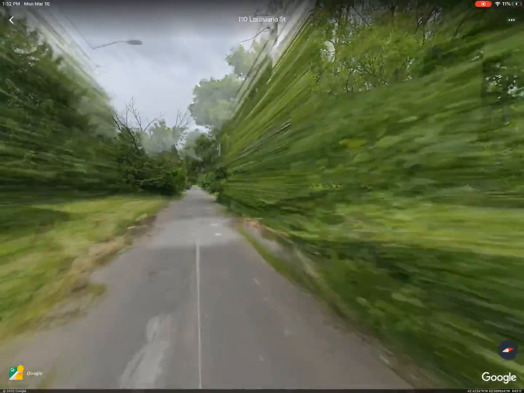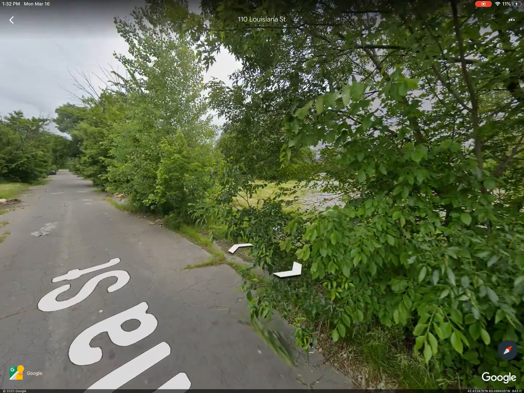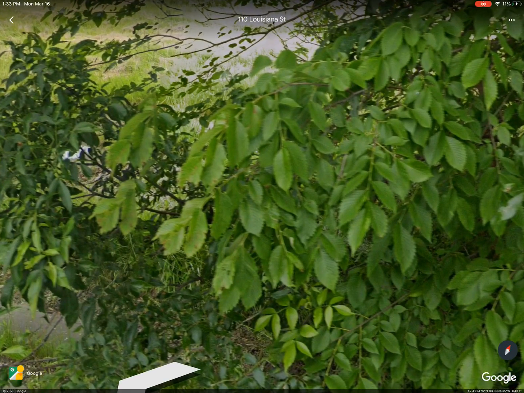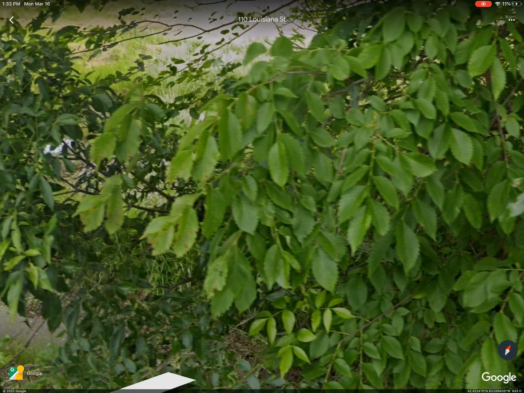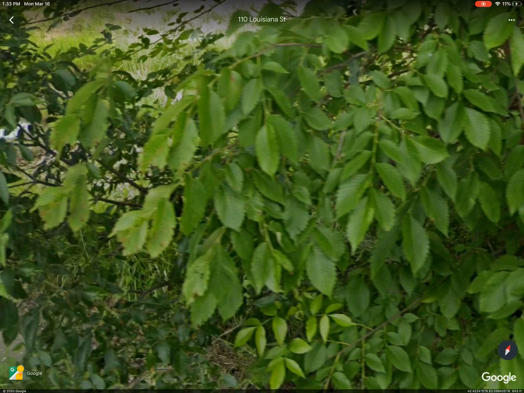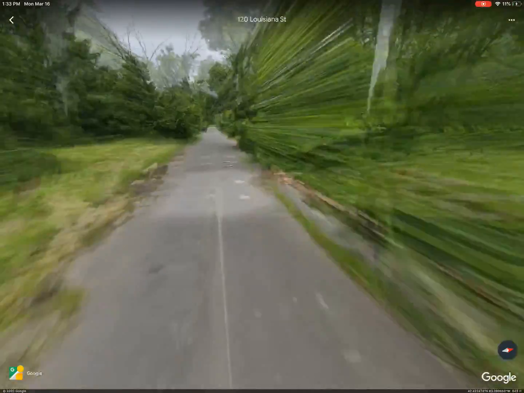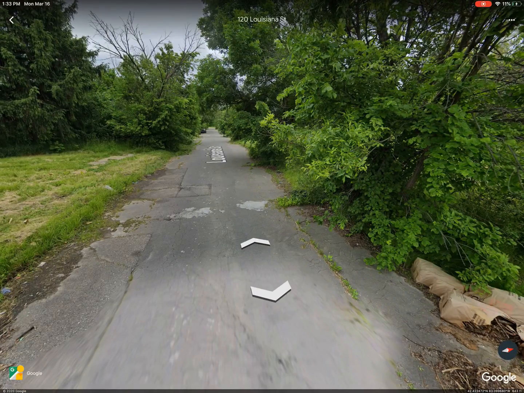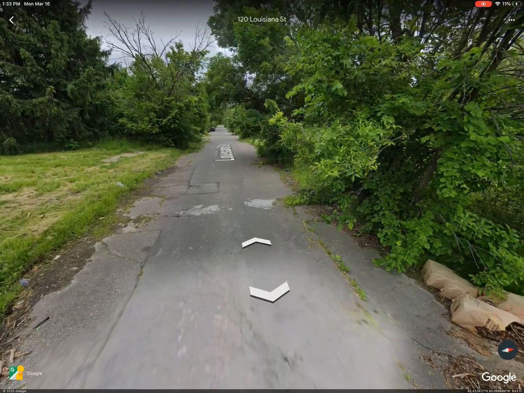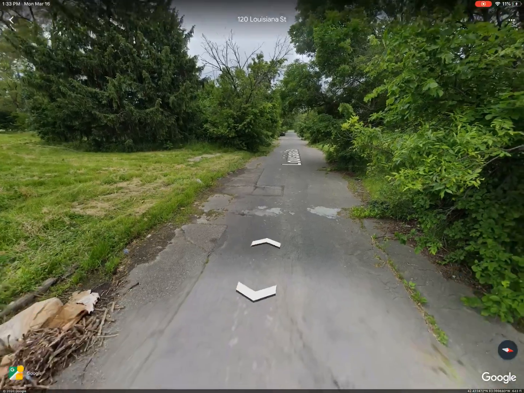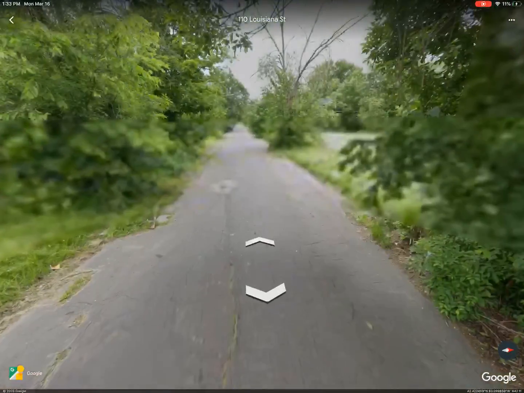Oh my goodness, I just saw elm trees. Come on, right here, American elm. Look at that right in front of us, Ulmus americana. Check out the offset bases on some of those leaves. Good stuff. Oh my goodness, it just doesn't get any better than this. So here we go. We're still cruising down Louisiana Street. Keep in mind, this used to be somebody's neighborhood, people, okay?